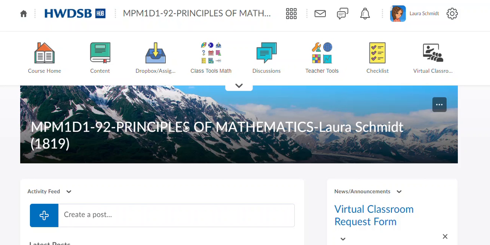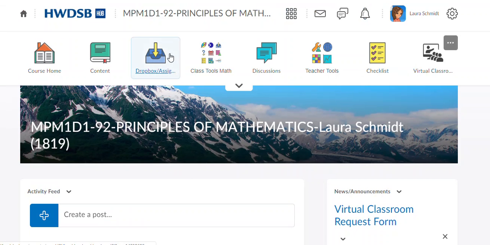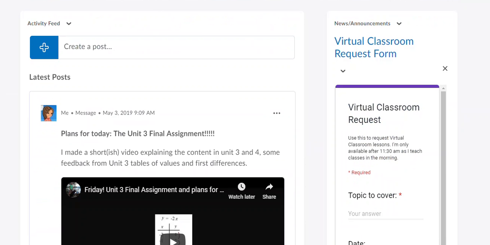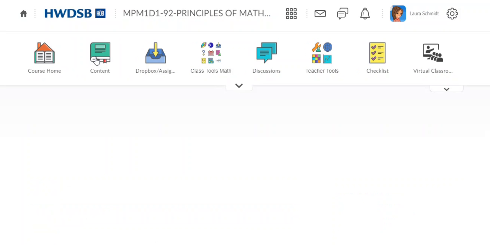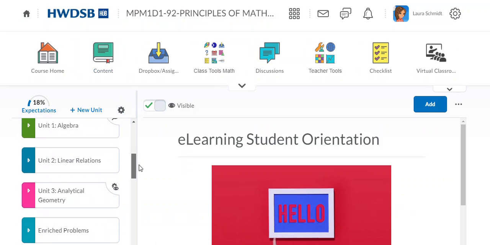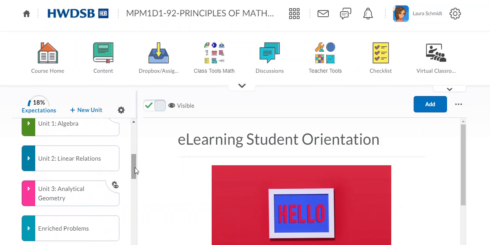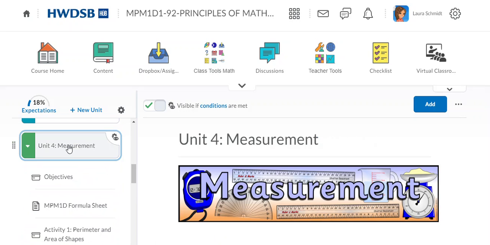I completely forgot to unlock the content on Friday like I said I would, so it's now unlocked. I just remembered. So hopefully in the course right now, you've completed all of Unit 3. That's your goal. And now we're going to start Unit 4. So come with me into the content here. Hopefully you have now finished Units 1, 2, and 3, and we're on Unit 4, Measurement.